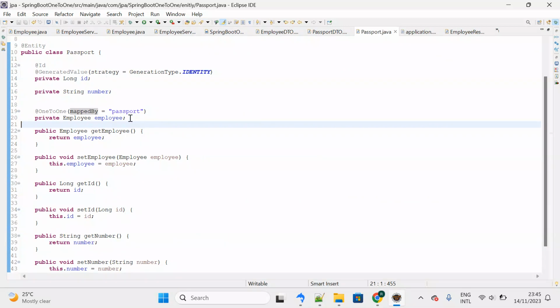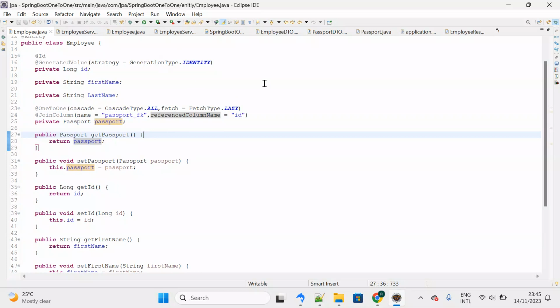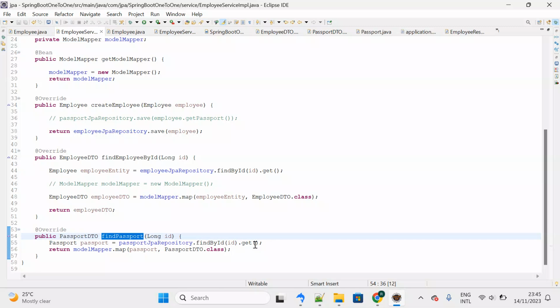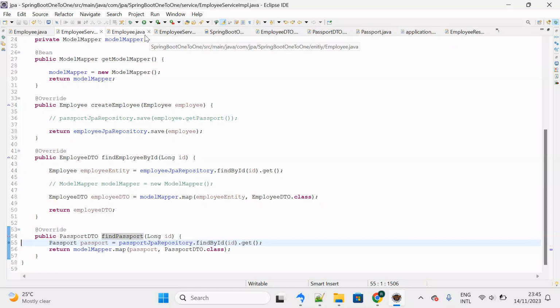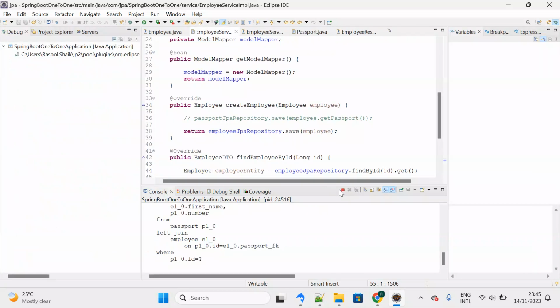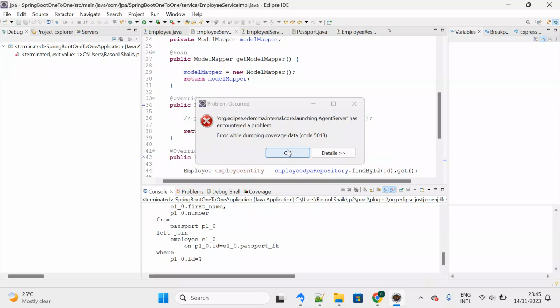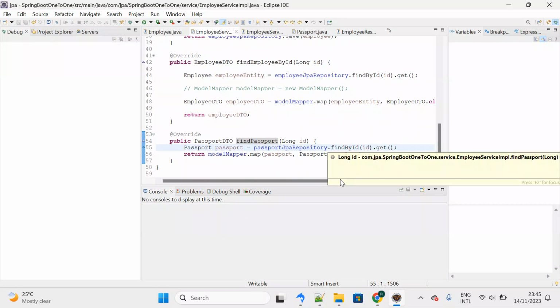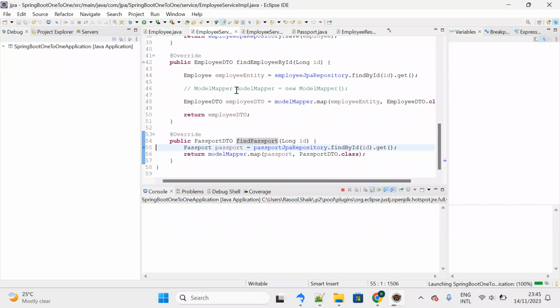Employee declared mappedBy, so go to the employee entity, passport, go to the API, employee rest controller. So here let me find passport. It went to the passport, it's trying to fetch the passport details. Passport should have them, but let me put a breakpoint. Let me stop the server, and you can debug why details are not coming. I just want to debug.